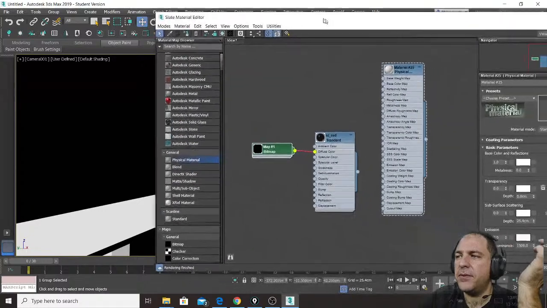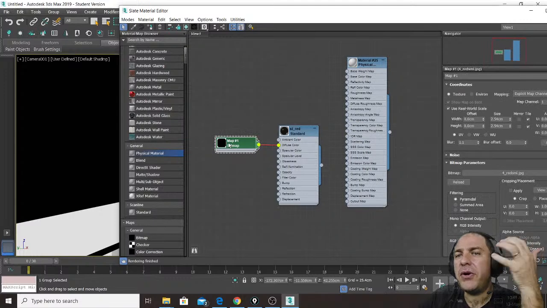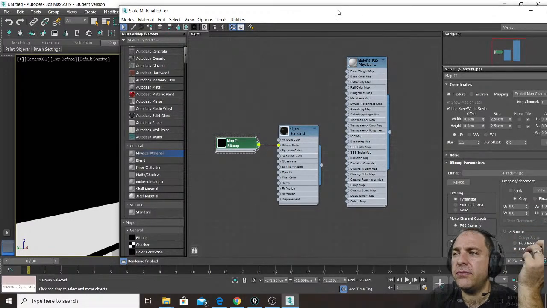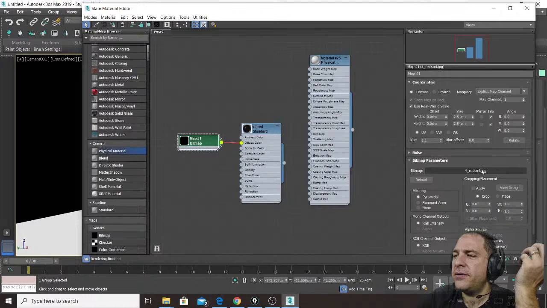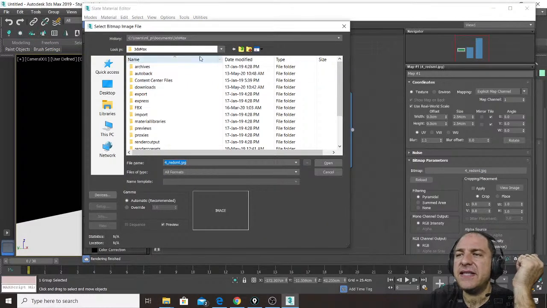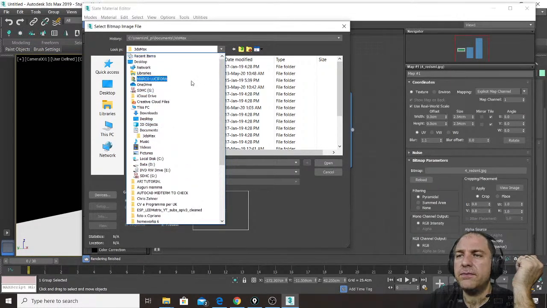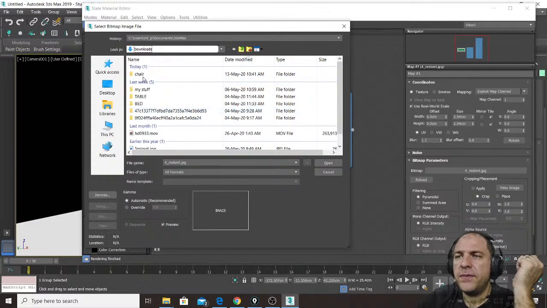It's very simple. Look, I double click the picture. It is appearing black, so it is not loaded. And here I can see where 3ds Max is thinking that the picture is. So I click bitmap and I basically go to the folder that I have downloaded. So where is download? Here, chair.